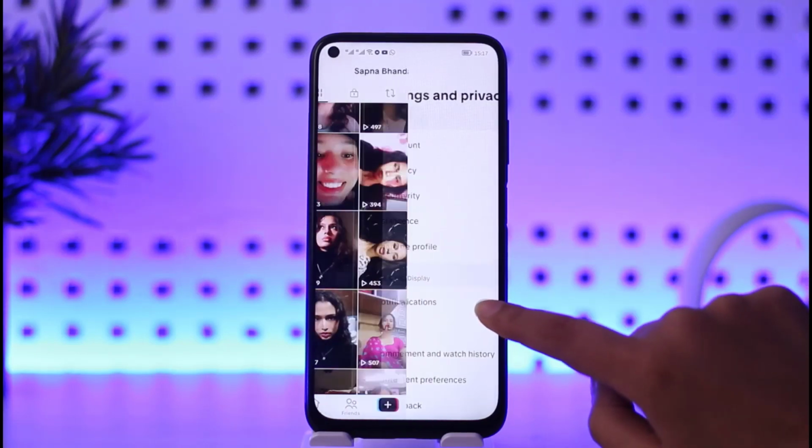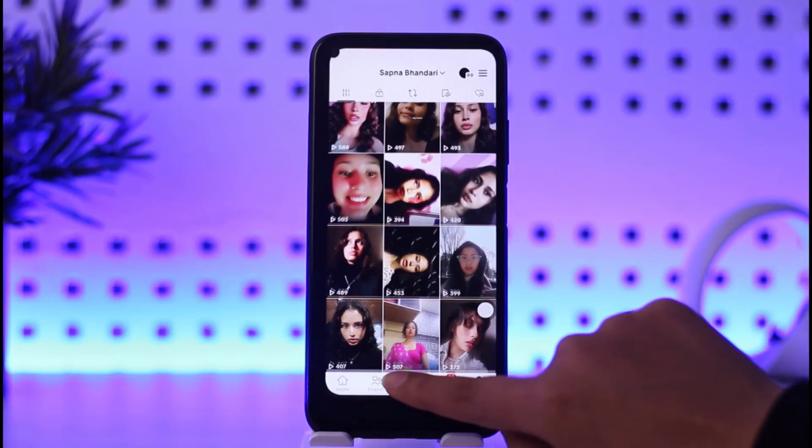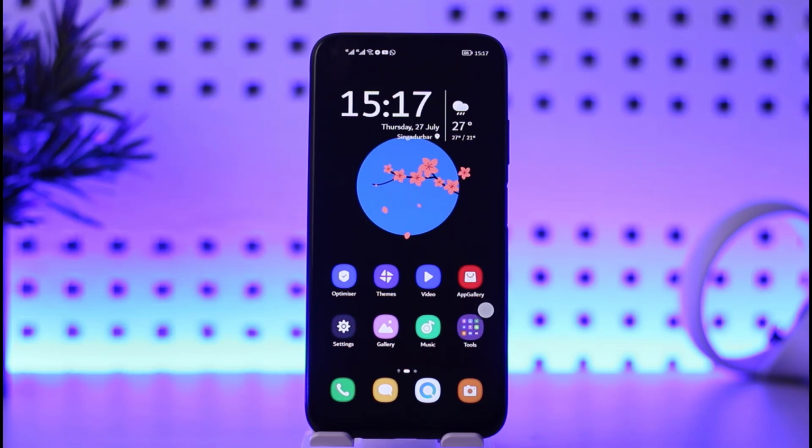Now the people that have access to TikTok will be able to find your account, watch your videos, like you and follow you.